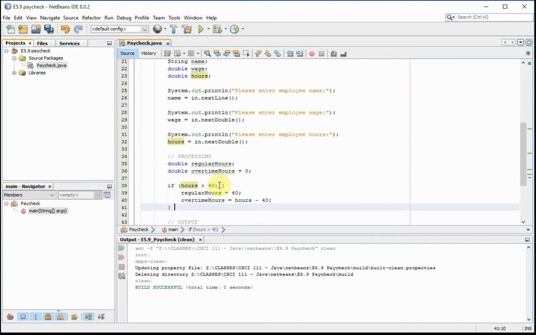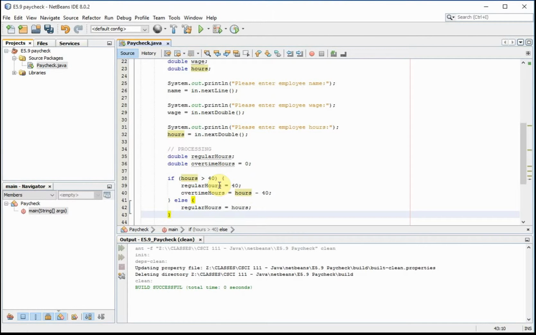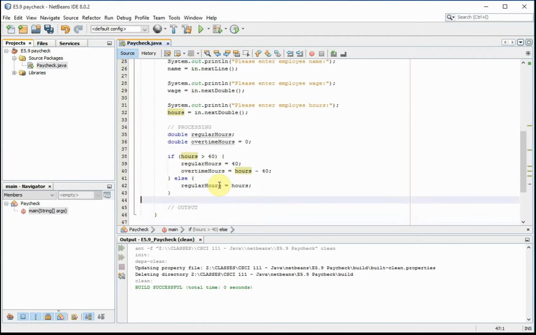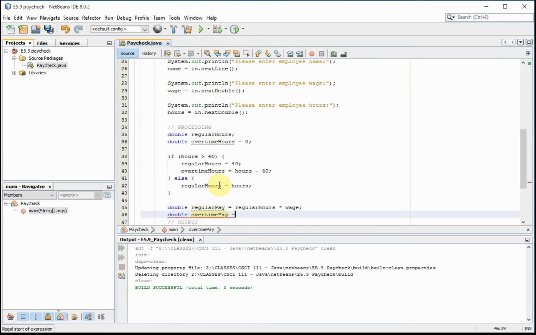Okay, otherwise, our regular hours is just equal to the hours that were typed in. Okay, so that gets our hours. Now we need to compute the pay. So my regular pay is equal to regular hours times my wage. My overtime pay is equal to my overtime hours times 1.5 times the wage.